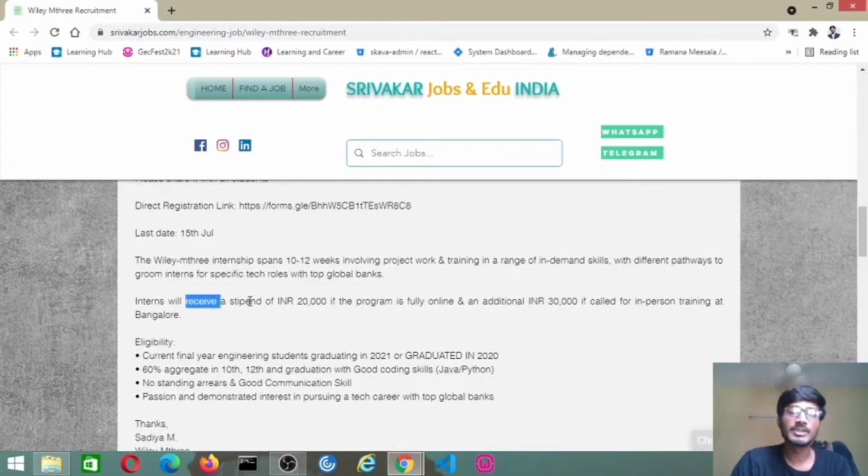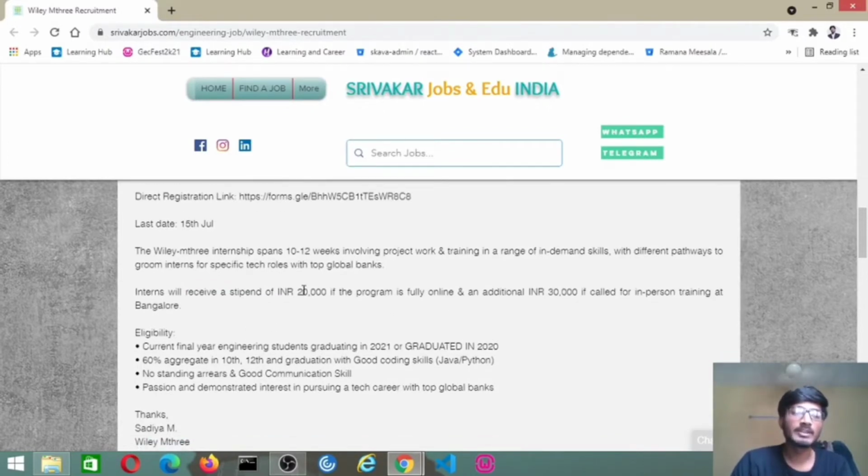So interns will receive a stipend of 20,000 rupees if the program is fully online, and an additional 30,000 rupees if called for in-person training in Bangalore. If it is at Bangalore, then you will get an additional 30,000. Suppose it is a completely online internship, then you will get a 20,000 stipend every month.